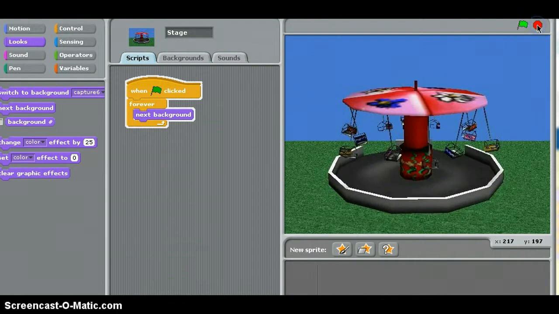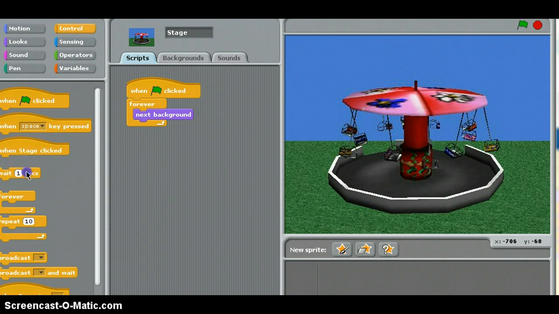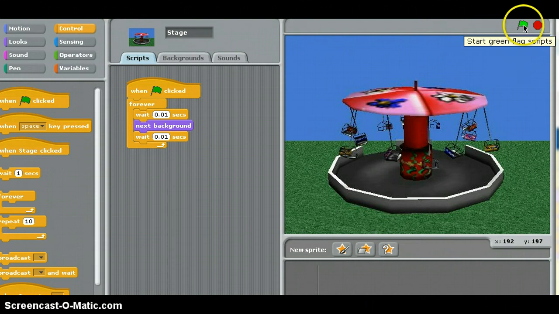So to fix that, let's add a wait. And you're going to add a wait at the beginning of your loop and at the end of your loop. And I played around a little bit with this so I can tell you 0.01 is going to give you the best fluid motion for this action, but you can play around with the math on that. Okay, let's test it out again.